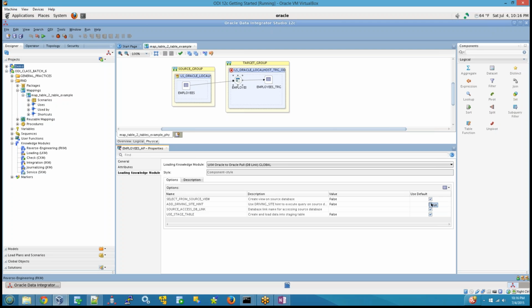Use default: do you want to execute this default or not? So what is the value? Select from source view is false. With the knowledge module options we can control the code execution. These are the possible values we can give for these knowledge modules, true or false. We can control these operations.